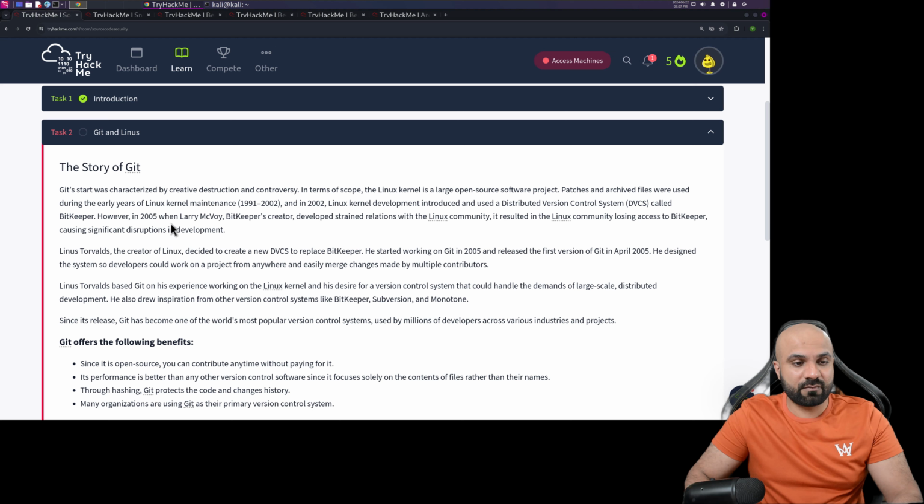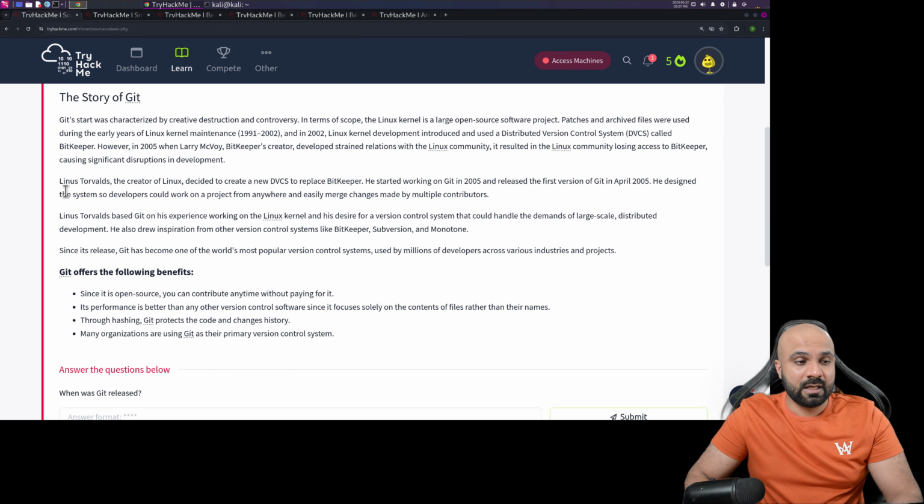However, in 2005, when Larry McVoy, BitKeeper's creator, developed a strained relationship with the Linux community, it resulted in the Linux community losing access to BitKeeper, causing significant disruption in the development. Linus Torvalds, the creator of the Linux kernel, decided to create a new DVCS to replace BitKeeper. He started working on Git in 2005 and released the first version of Git in April 2005.